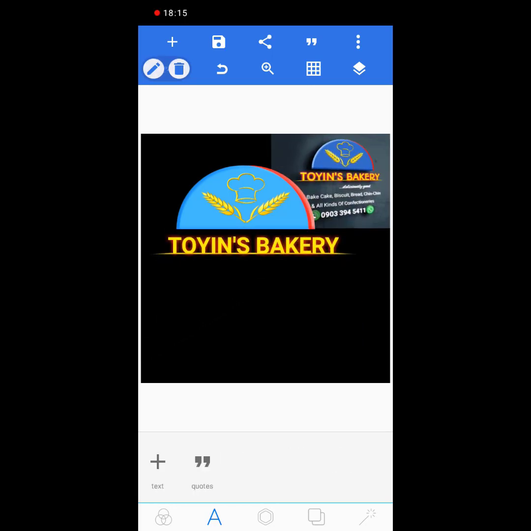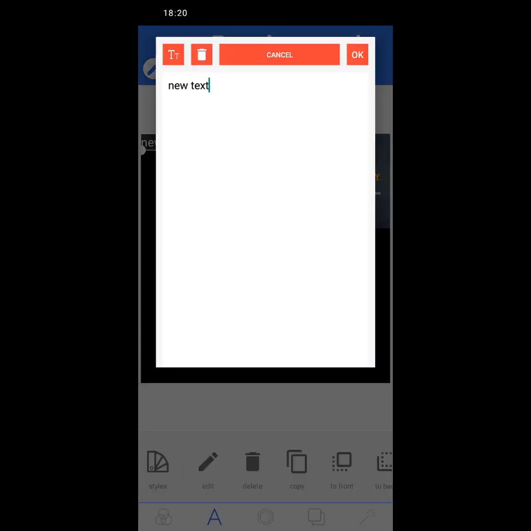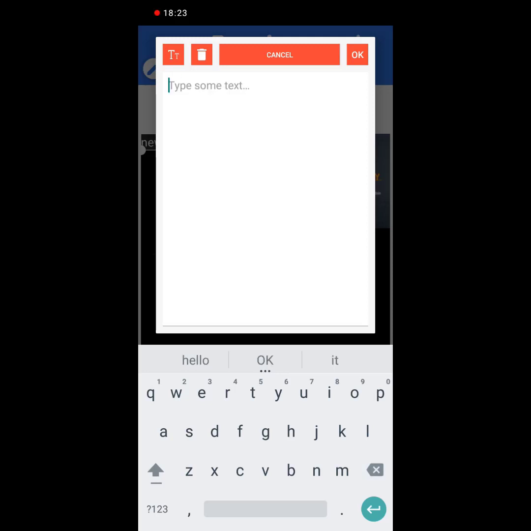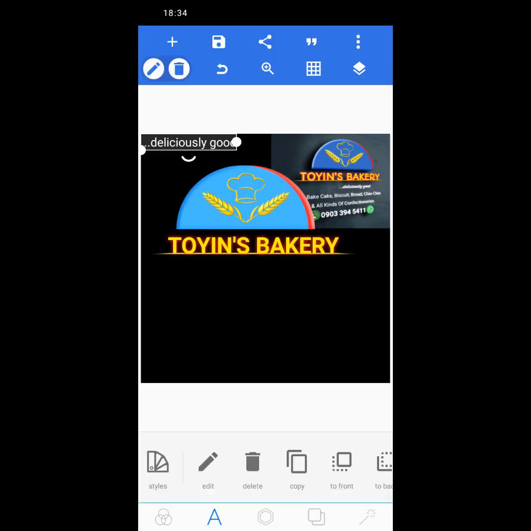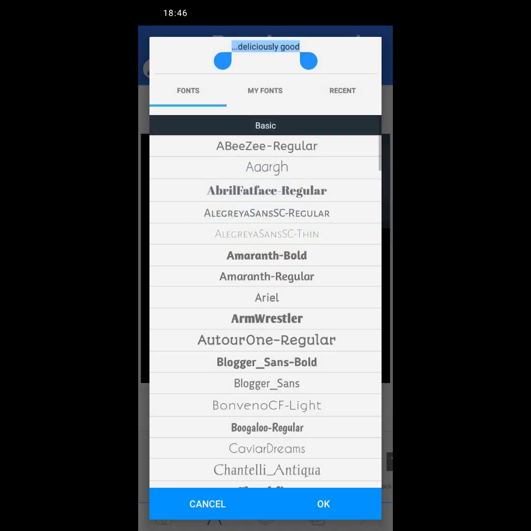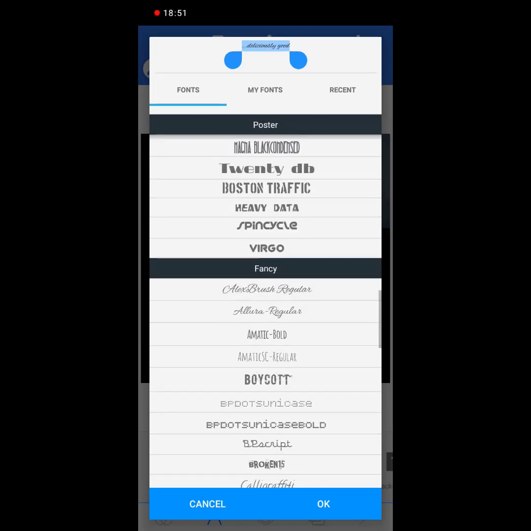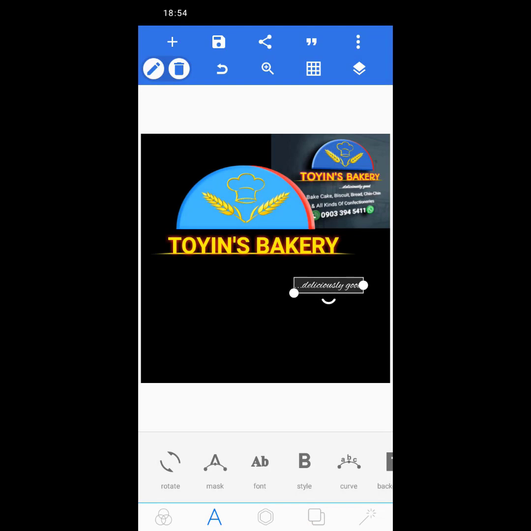The tagline, deliciously good. Okay, so we're going to be typing that out a bit. Deliciously good. Okay, so the font we used, I'll be going to where our font is. This AB font, this is where our font is. So we'll be clicking on that. The font we used, this font. This is actually the font we used. Okay, you see that?